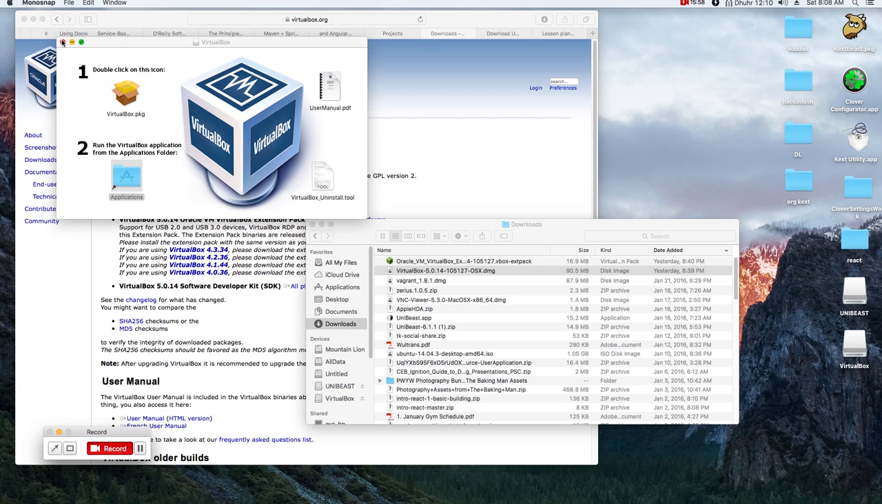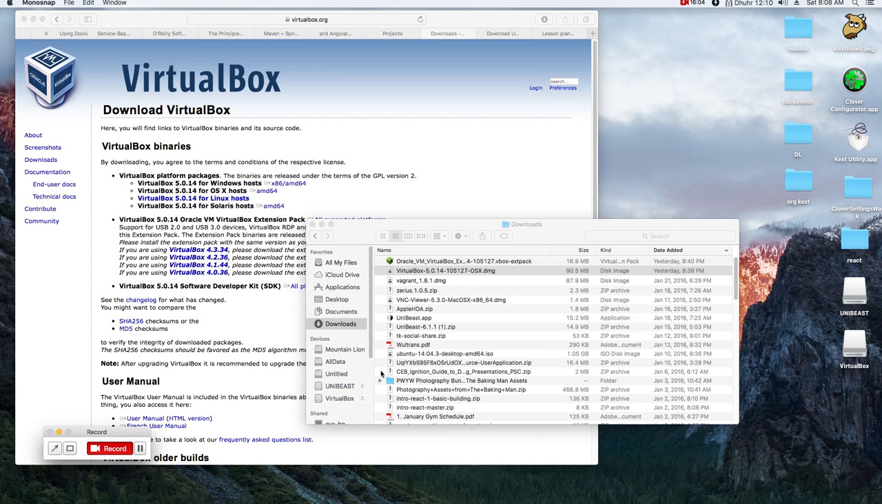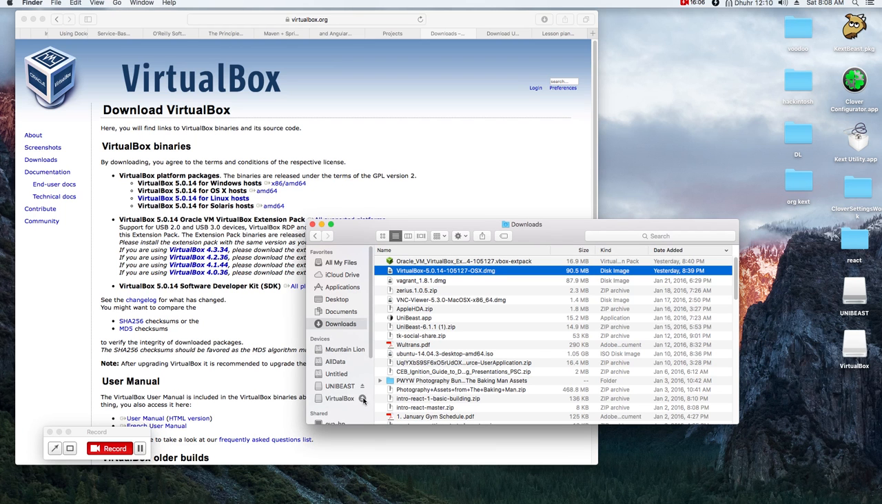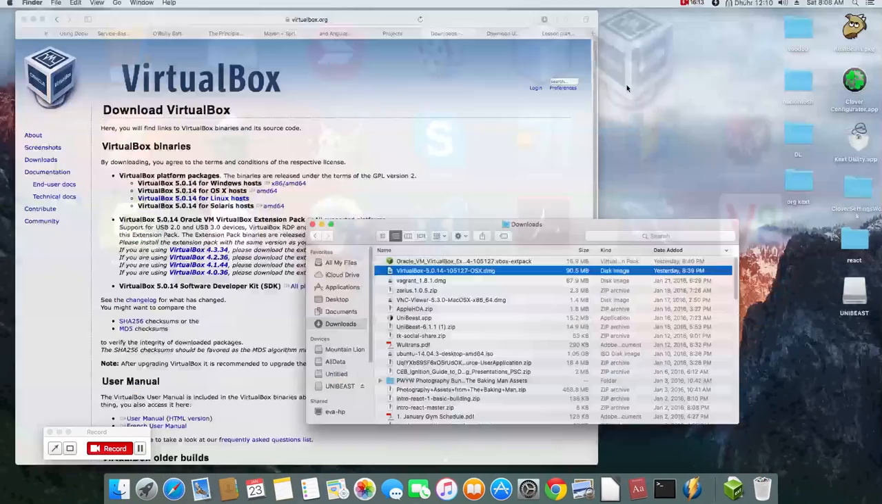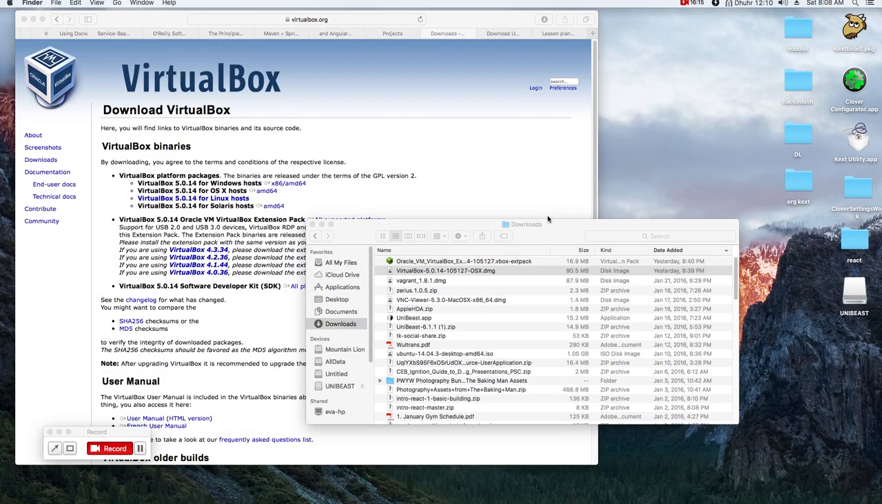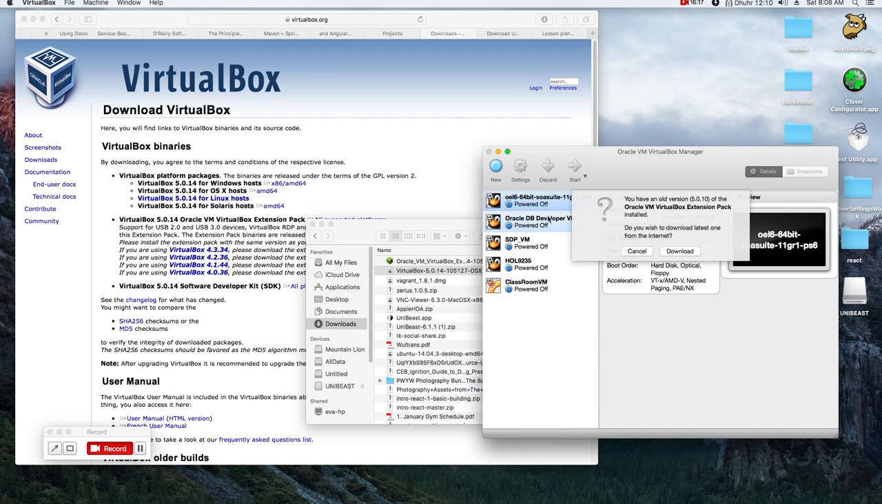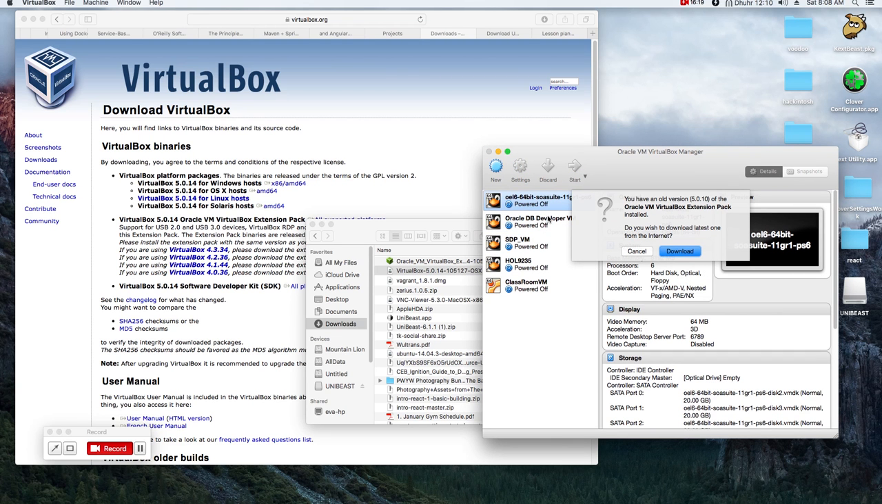I can close this, and I can unmount the VirtualBox here. Then I'm going to, yes, VirtualBox here. Alright, extension pack and download. I have it already.